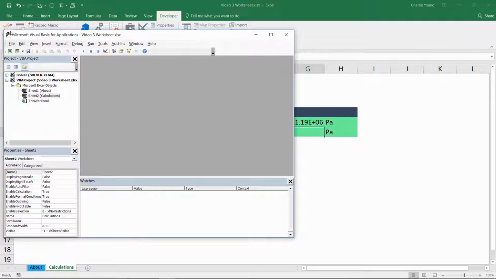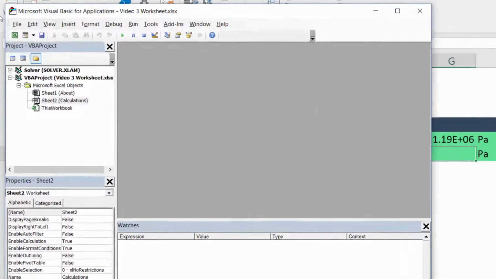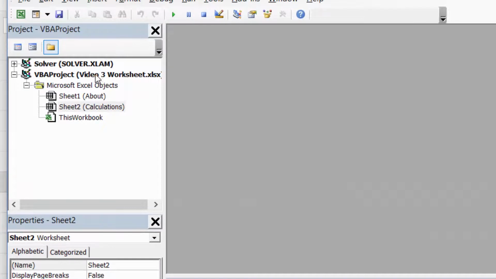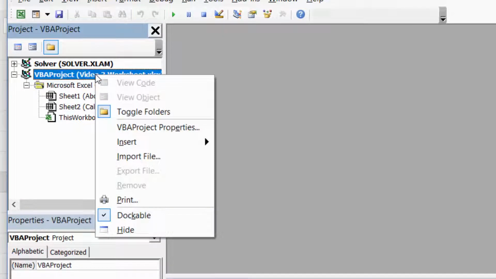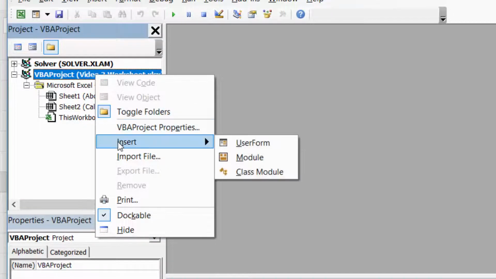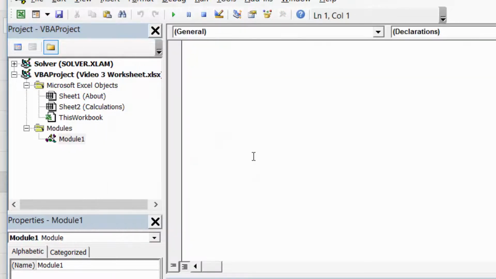Now, user-defined functions are contained in modules, and we'll have to insert a module into the worksheet here in the Project Explorer window, and we'll do that by right-clicking right here on the Excel worksheet, and then selecting Insert and Module. So the new module has been created right here. It's called Module 1. When that module was created, it automatically opened up the code window, and we have this white space over here where we can enter our function.